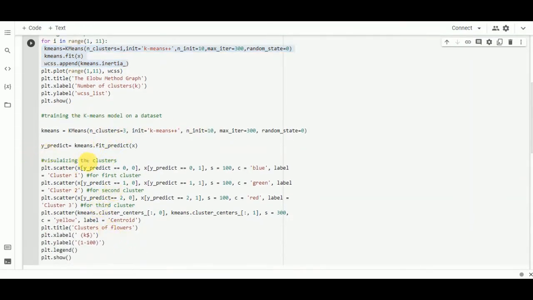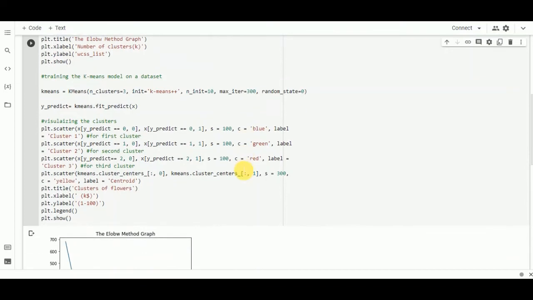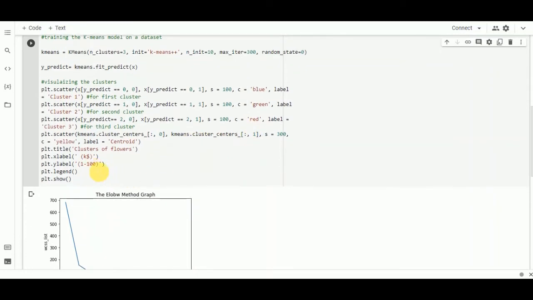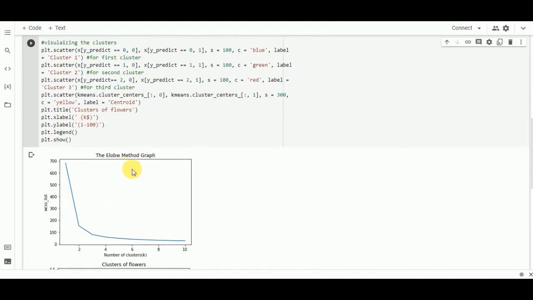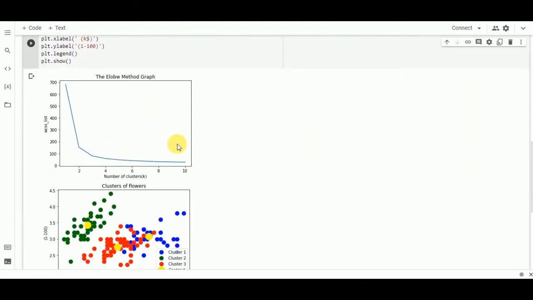Now finally we visualize the clusters, and using plt.scatter we plot three different clusters having three different colors so that it becomes easier to identify the clusters. And now using these plotting functions we plot the graph, and this is the obtained output by using k-means clustering upon the dataset.